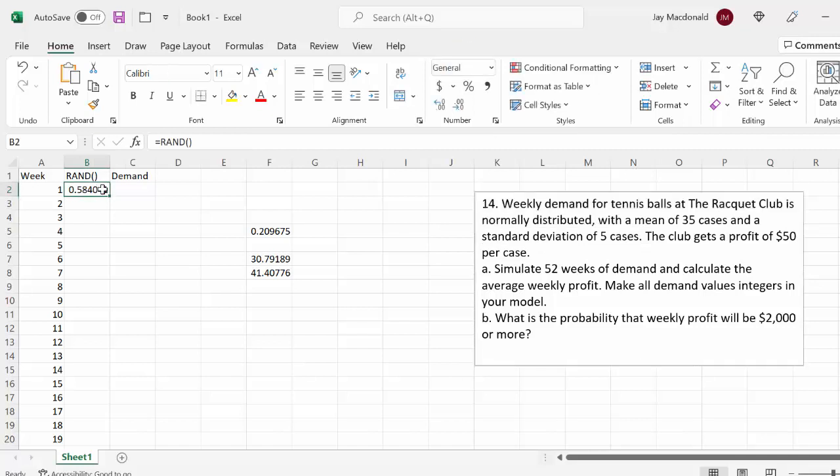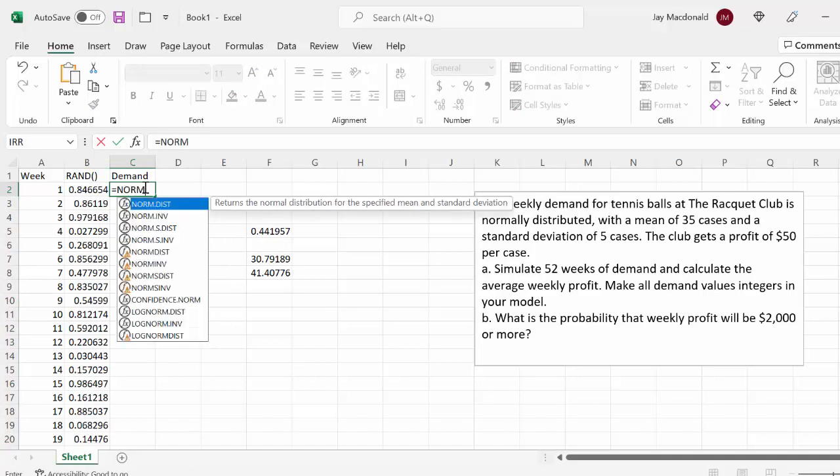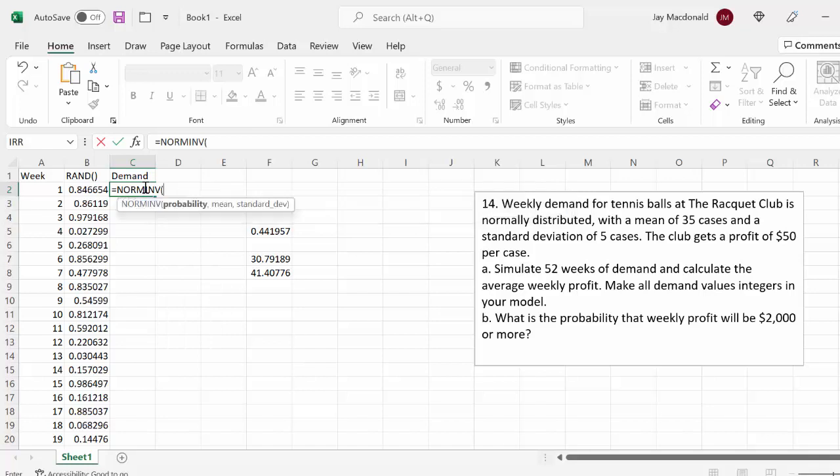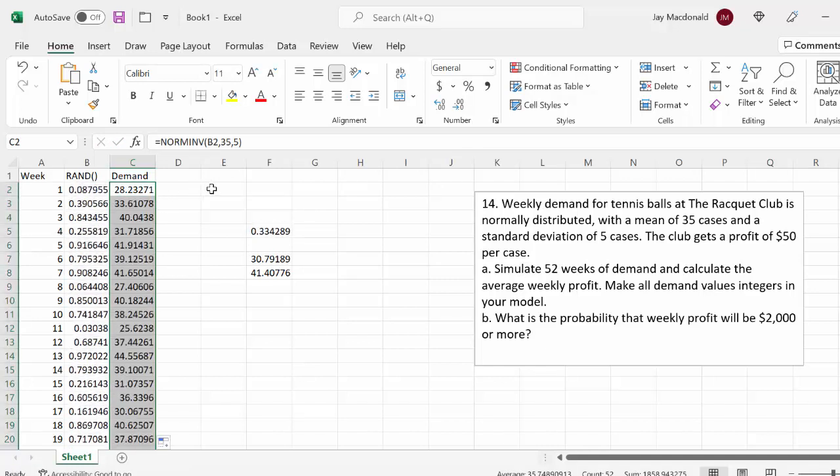Now what we can do is copy that down. Just give this a double click, copy that all down, and then for the demand, we use NORM.INV like we had before. We need the probability, and remember, this random number can substitute in as the probability. So we pop that in and check that one out, with 35 and 5 cases. Then we can copy that down.